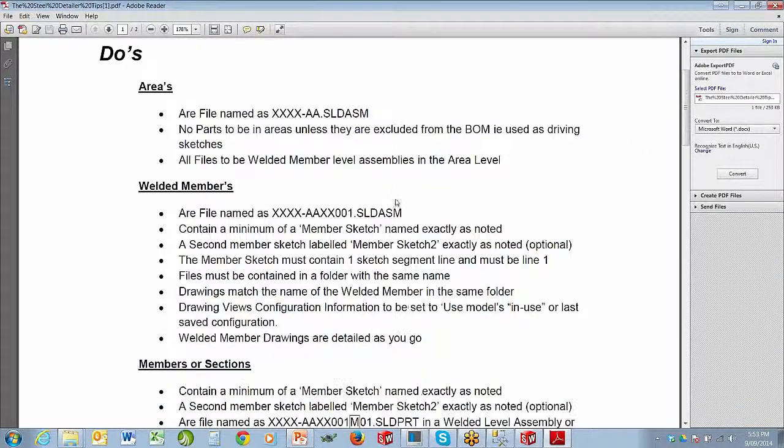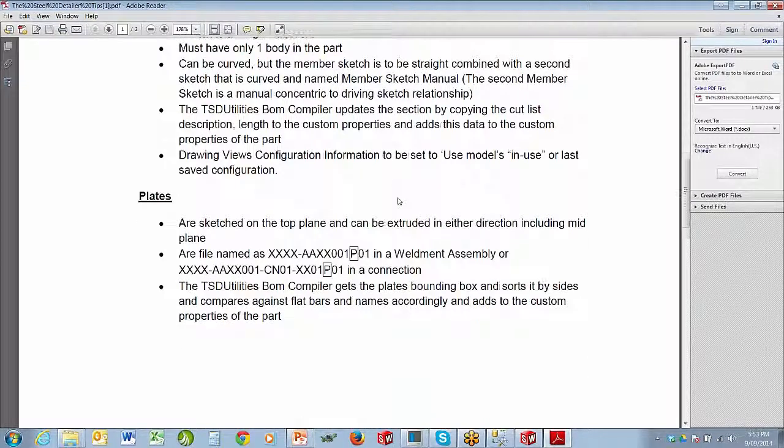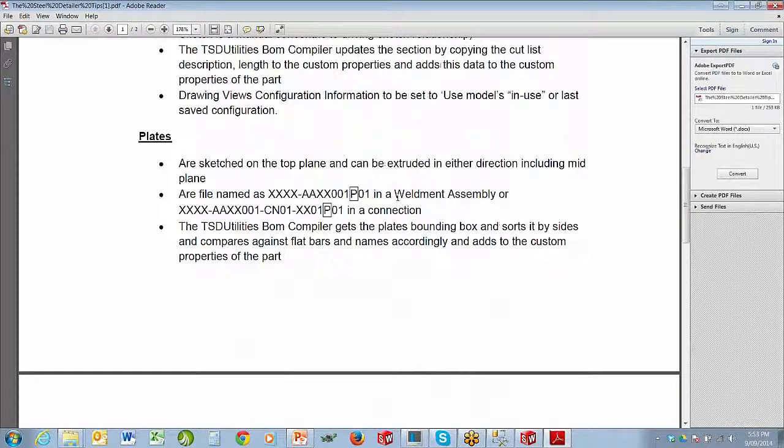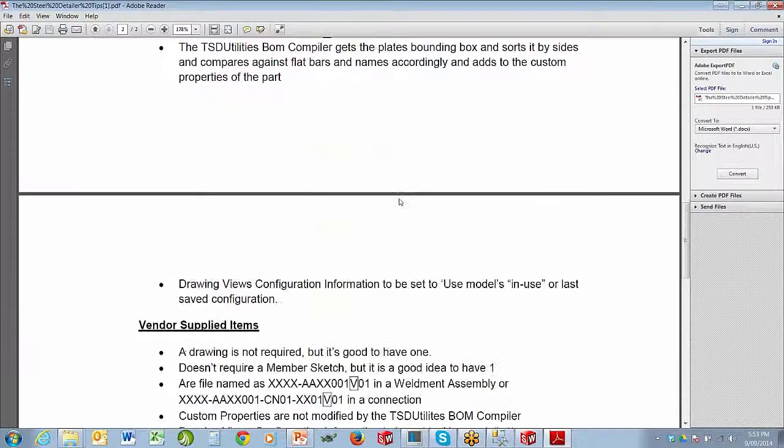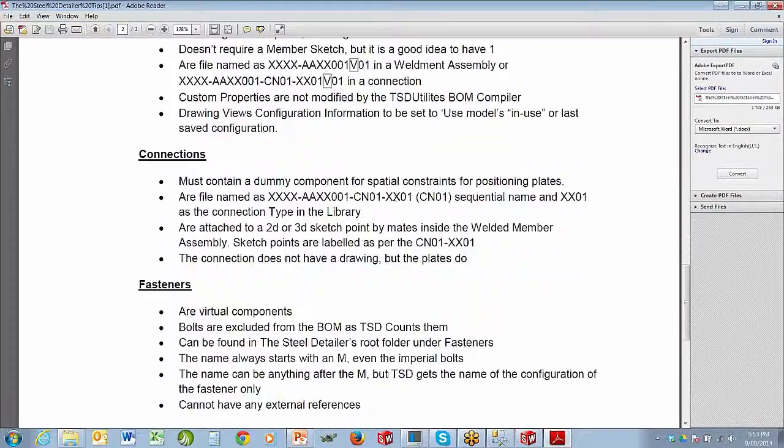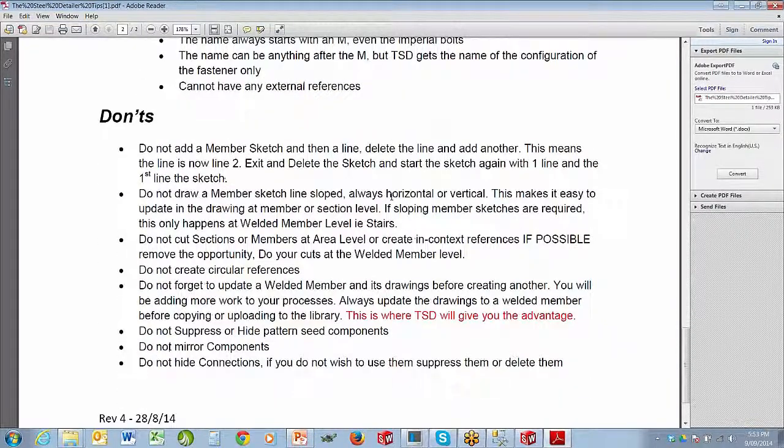So here's the do's and the don'ts. This covers you so that when you go to lock, you understand what's actually happening. Please read this, go through it. You'll see the don'ts. The don'ts cover things like not allowing you to mirror components. TSD does not allow you to mirror components. You cannot mirror components because if you mirror it, it's a different component. It's a different volume, different centroid, everything's different.